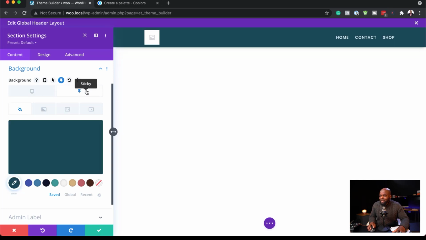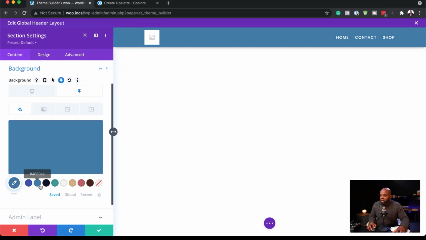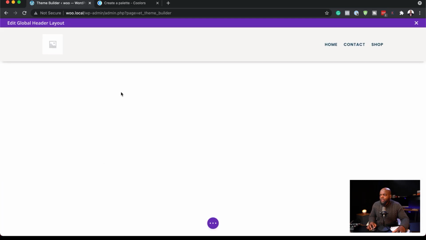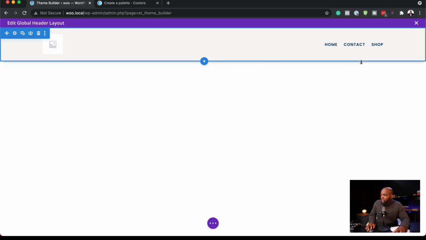Next, I'm going to click on sticky, and this is going to be the color that we see when we start scrolling. So you can choose from any of these colors here on your side. Okay, so I'm going to go with this color right here. That's pretty much all that we need to do here. I'm going to save.